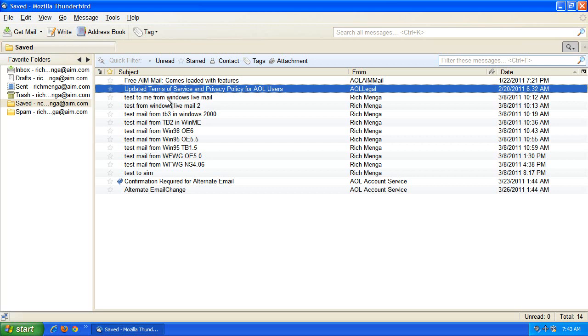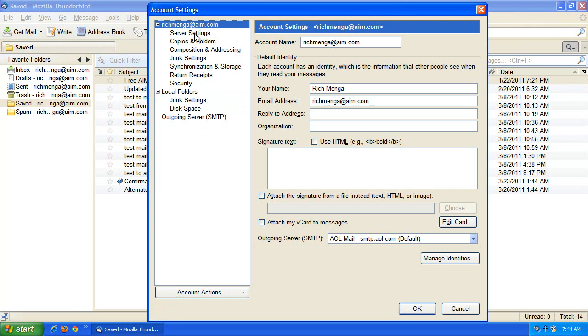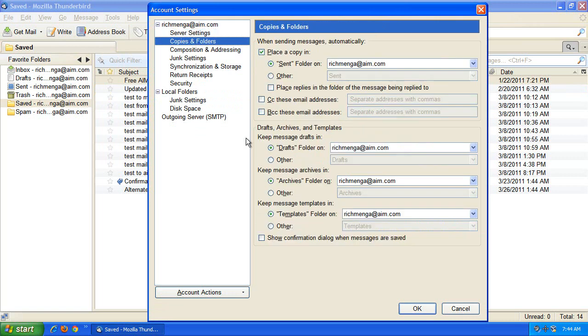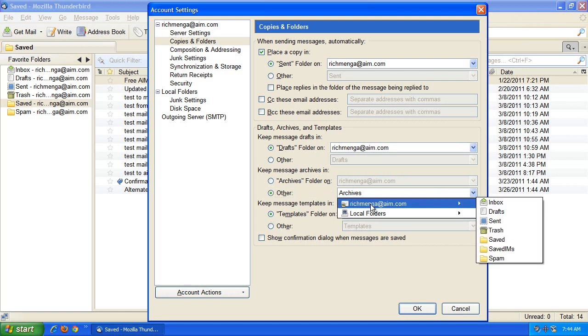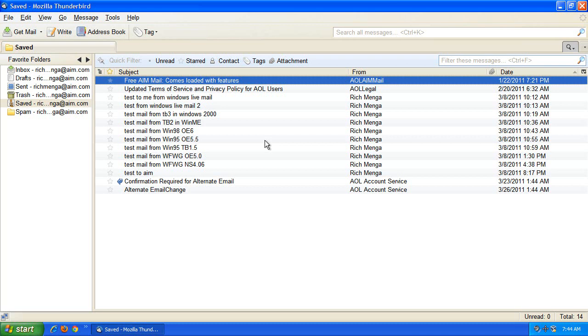Oh, there is one other thing, I'm sorry. The archived part of it. Tools, account settings, and you go to copies and folders. Sent, drafts, archive. What you would do is change the archive part to go to other, and then drop that down, go to your Gmail account and choose, like in AOL it's called saved, and in Gmail I think it's just called archived. So if you see it here, you would do it like that, and then you can archive messages.